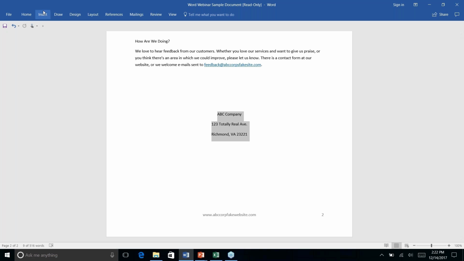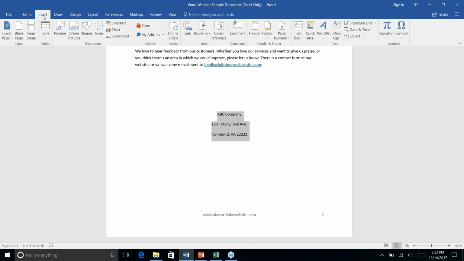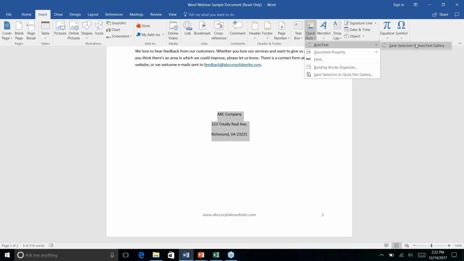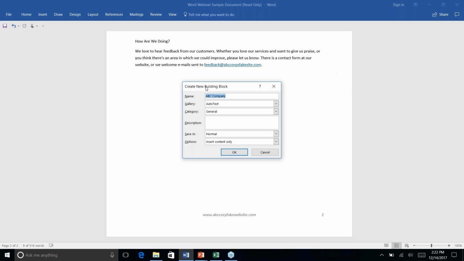Okay, so you're going to want to highlight the information, go into Insert, and then Quick Parts. This option here, right at the top where it says AutoText, you have the option to save selection to AutoText gallery. If you click on that, this is going to say Create New Building Block. Building blocks are what they are calling these individual elements that you can add one at a time or in batches at any point.